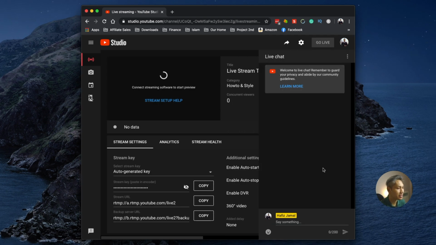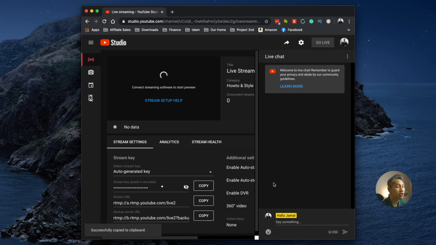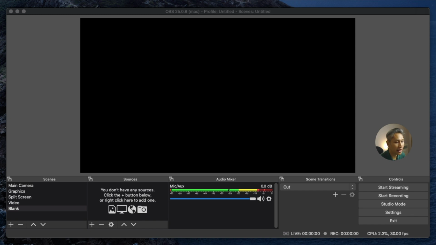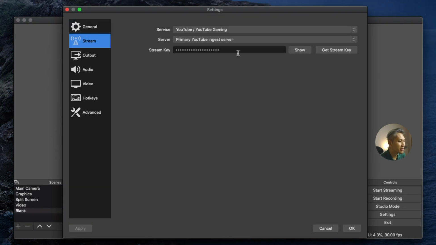All right, now that it's currently loading up, what we're here for is this thing right here, the stream key. Okay, just click on copy, and then what you need to do is to go back to OBS. All right, so let's go back there now. All right, so now we're back at OBS. Click on settings, go to stream, and then under stream key, what you need to do is to just paste the code that you copied earlier on. Okay, once that's done, click on apply, and then okay.